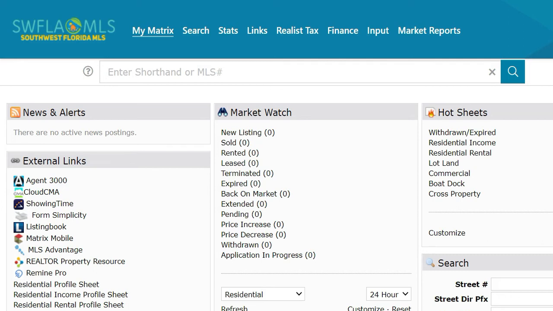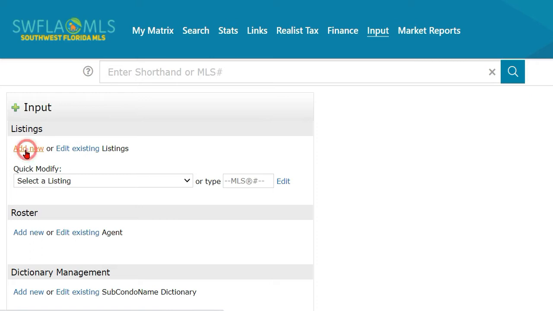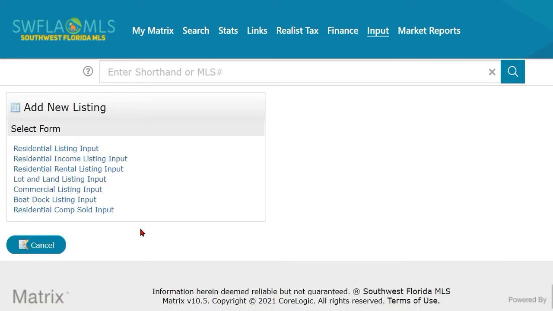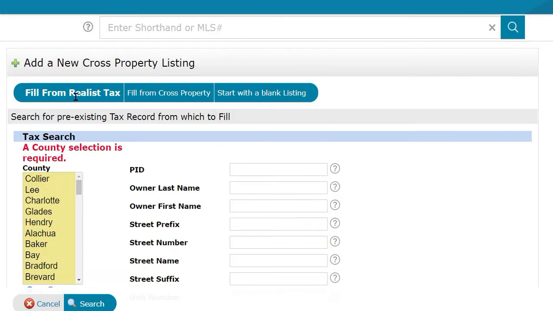In order to enter the comp sold listing, you'll want to go to Input and select Listing Input, then select Add New. From here, you'll want to go to the bottom of the screen and be certain to select Residential Comp Sold Input. And you'll want to fill from Realist Tax, which of course is the system default, so you don't need to change anything here.